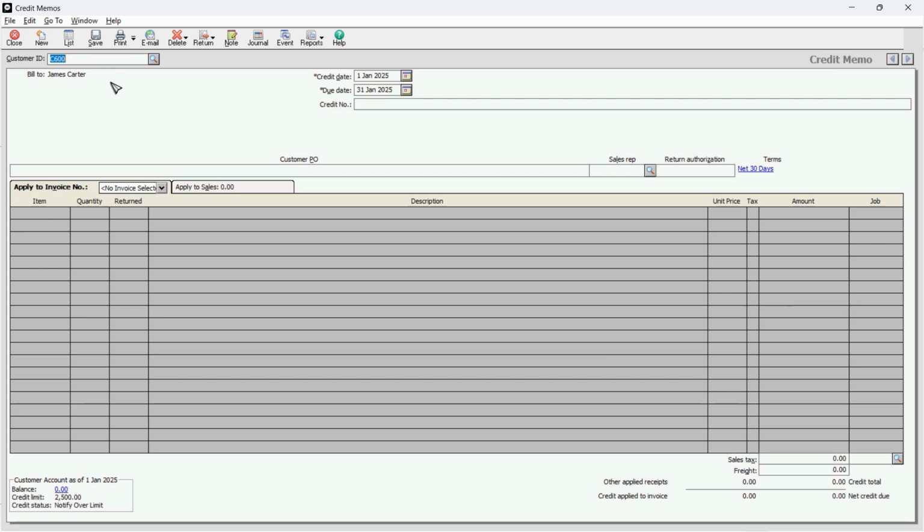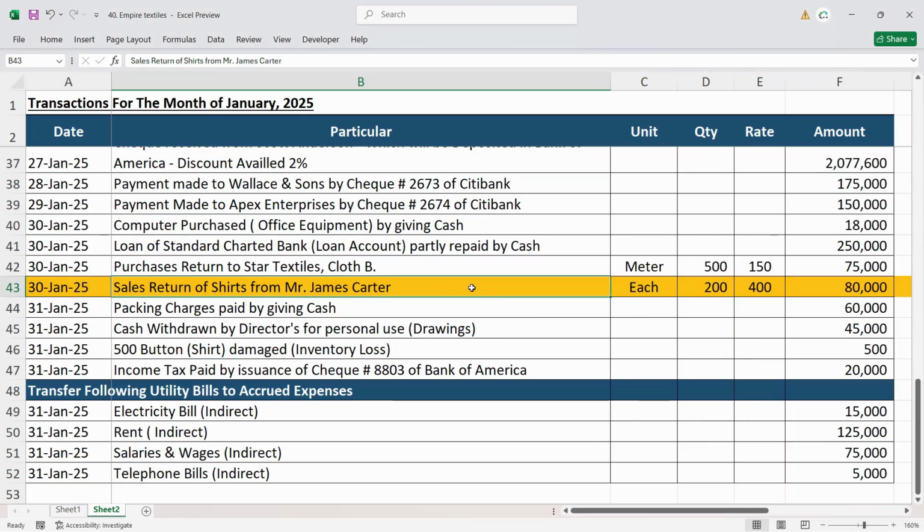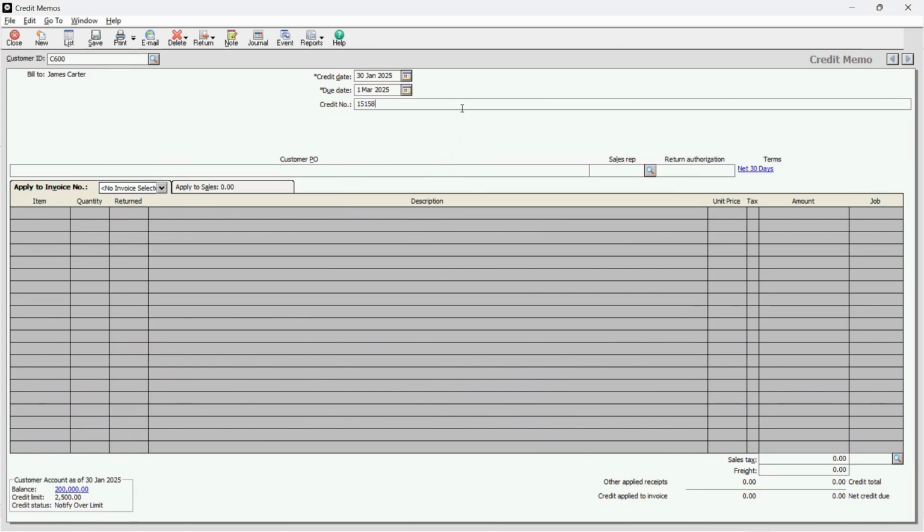We can adjust the credit limit later on. The date of transaction is 30th of January. Due date is automatically set, but make sure it's not earlier than the transaction date. So here in this case, it's March. So that's good. Credit number, if we have any credit number applicable, we can use that. And if this area, the main invoice section, turns gray, that means you can check any pending invoice already entered.